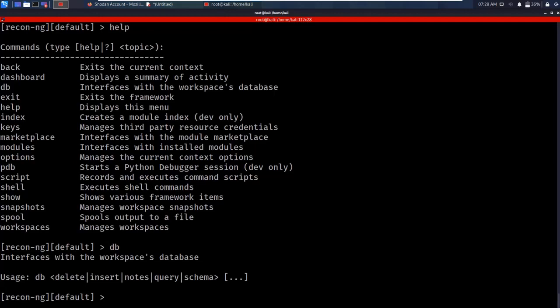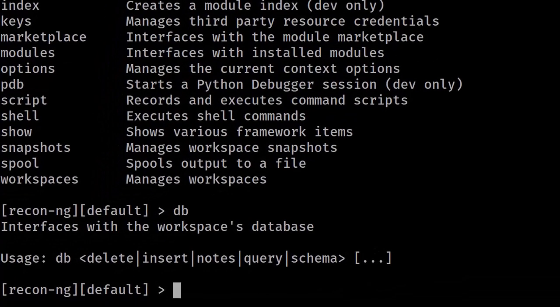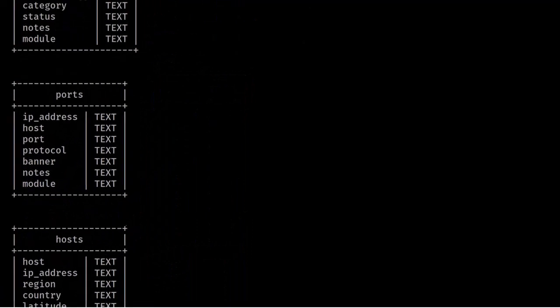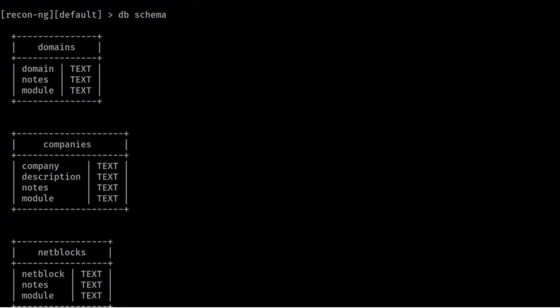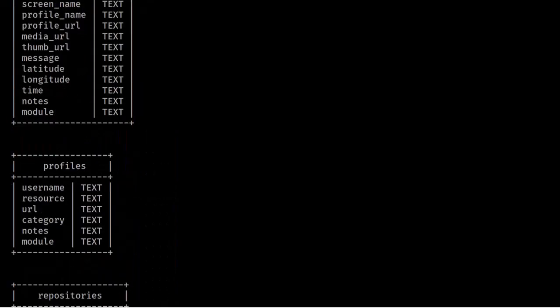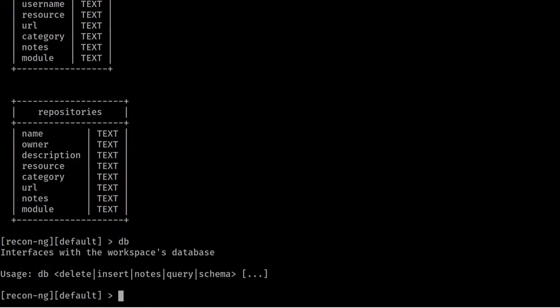Once you give DB, which is a short form of database, it gives 5 options, that is delete, insert, nodes, query and schema. Firstly, if you give DB schema, it will display all the 14 tables we have seen, in a box format. So it says DB schema is nothing but in domains. If you search for a result for a particular domain, it will display only the domains, nodes and the modules one. So all these informations are over here.